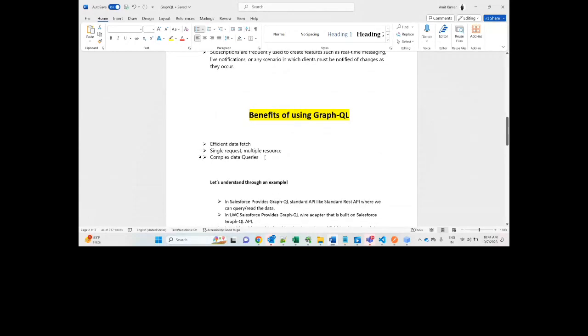Complex data queries. I have worked on the LWC LDS adapter; you cannot make complex queries in that. You cannot even make a filter, except specifying the record ID, and on the basis of the record ID you get the data. Using GraphQL, we can define complex field filters and use aggregate queries, meaning we can make complex queries.